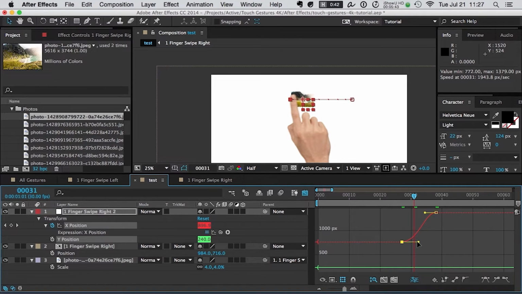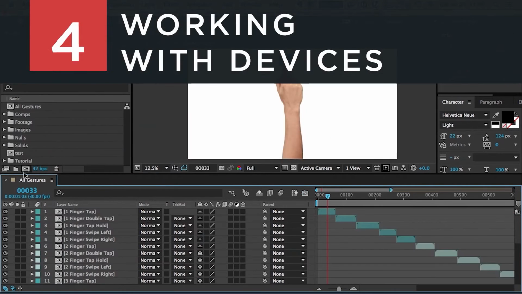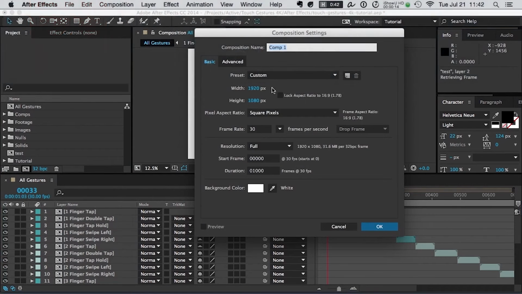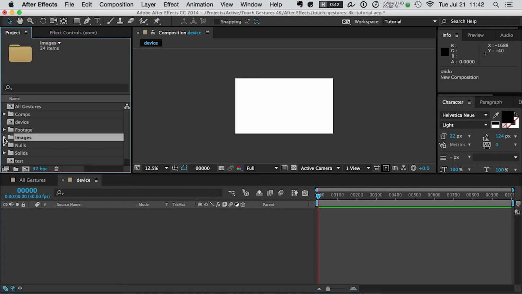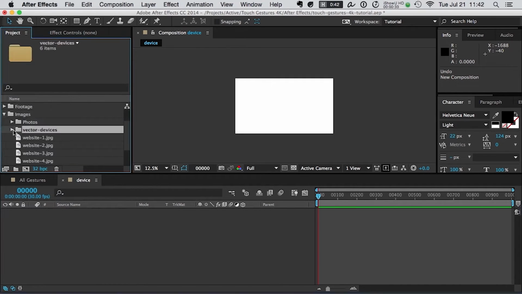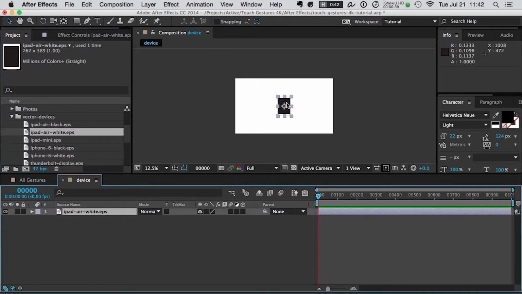Alright, so that covers all the basics for the gestures. In the next video, I'm just going to be going over how to edit the devices, and then we're all set. So let's start out by making a new comp, and we'll make it the same size and frame rate and everything as the last comp that we created in the previous tutorial. I'll rename it device. Now within this comp, we want to add one of our devices from within the images folder. So I'll go into the vector devices, and let's use an iPad Air White for this example. And we'll drag it into there.